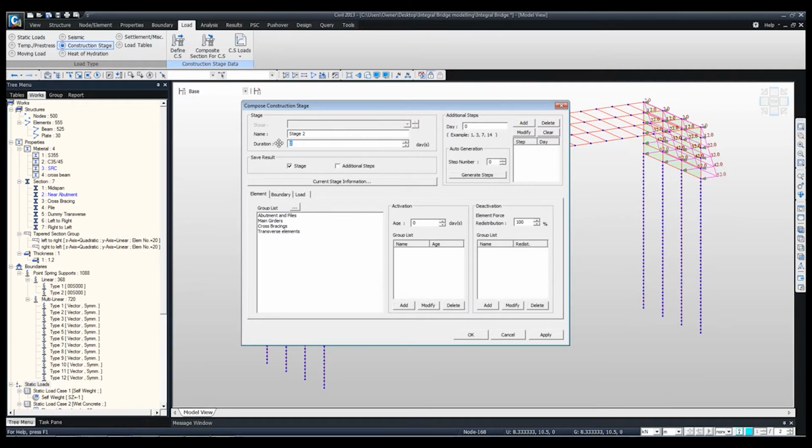Click add, stage 2. This is a stage where only the main girders will be activated. So the duration is again 15 days. Activate main girders with cross bracings. So only the steel will be activated. Go to boundaries, supports are already there, no new supports added, so no need for activation. Loads, self weight is already applied on the bridge. In this stage we will apply the wet concrete load on the last day. So last wet concrete load, we'll save the additional steps, so both the first and last step results will be displayed. Just to note here, on the first day there is no load applied. The load is applied on the last day, that is the 15th day of this stage.